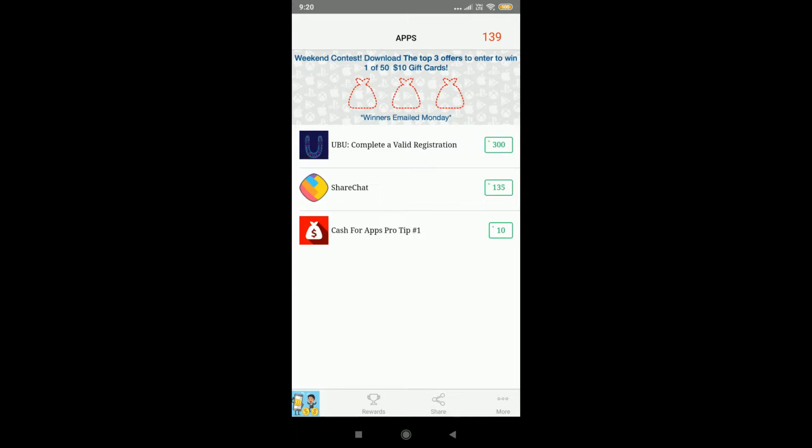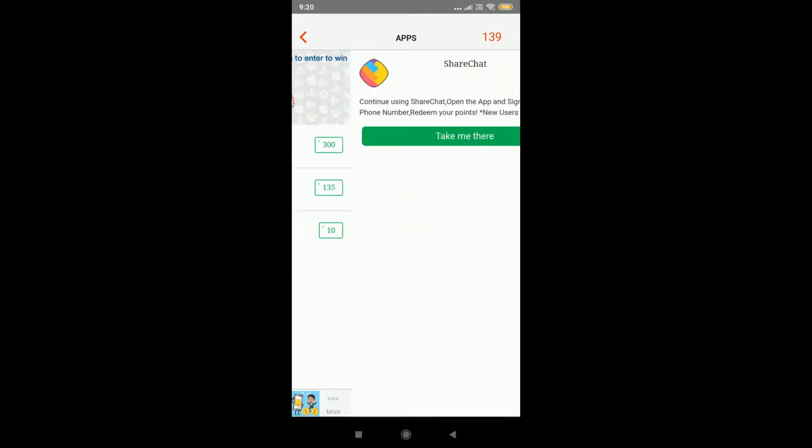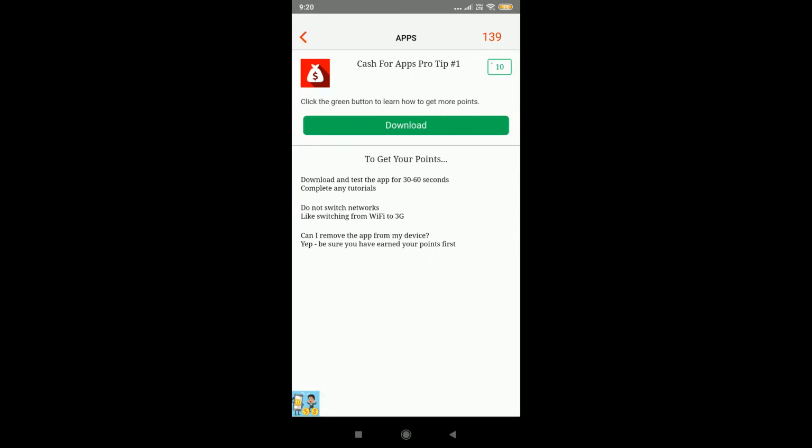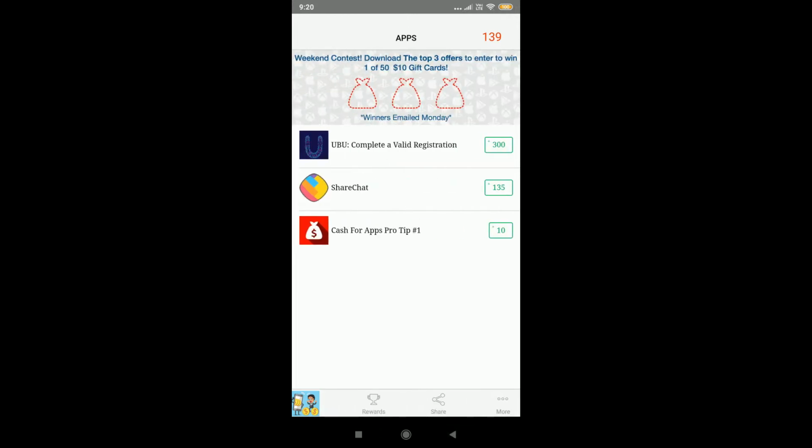So here I have 3 offers. Once you tap on any of the offers, you can see the steps like here. Download and test the app for 30 to 60 seconds. Complete any tutorials. Do not switch the internet from Wi-Fi to 3G. You can remove the app once you get points.